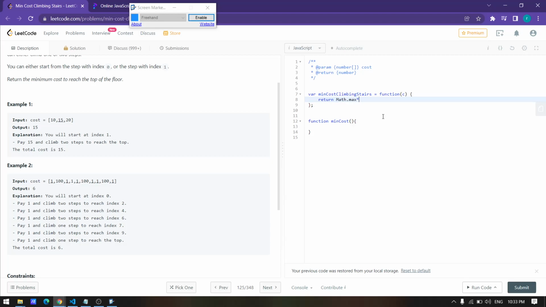Math.max minimum cost of C. I'm going to be passing that array and the index, either the first index or the second index. C comma, let's suppose 1. So I have written it wrong here, minimum. So it will give me the minimum value of either this part or this part.